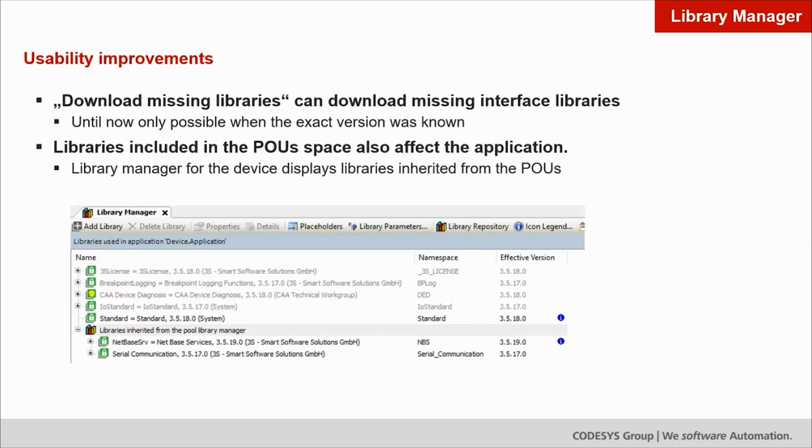Another change which you can see here in the screenshot is this new node, which is called libraries inherited from the POU space library manager. So it's a behavior from CODESYS, or a defined behavior, that if you include libraries in the POU space library manager, these libraries are implicitly also added to all library managers of applications part of the project. With the difference that then the final resolution of this library, or the placeholder resolution, is then applied, for example, to the specific resolutions which the device description, for example, provides.